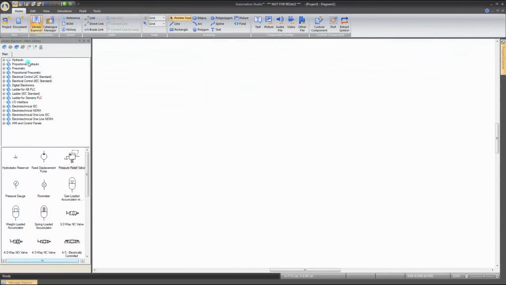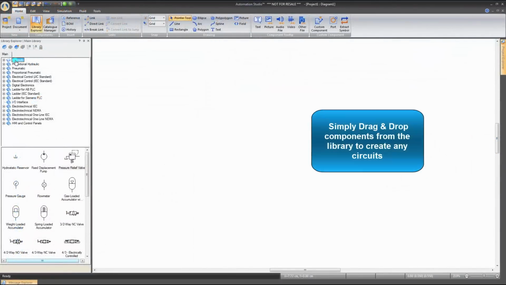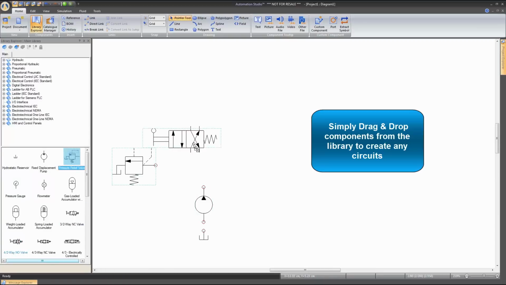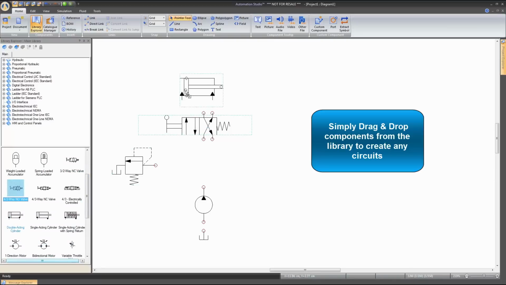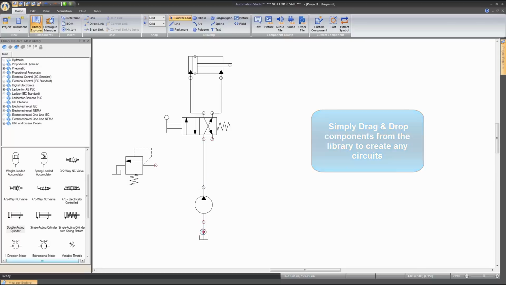Let's create a basic hydraulic circuit. By selecting the hydraulic library, we can start building our schematic by simply dragging and dropping the components on the sheet. All components have pre-entered technical specifications, allowing to quickly simulate the circuit. These parameters can also be changed by the user to reflect a specific system. As you can see, basically no training is needed to create a circuit in Automation Studio. After all connections are completed, the simulation can be started without any other configuration.